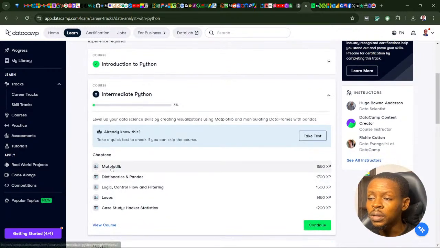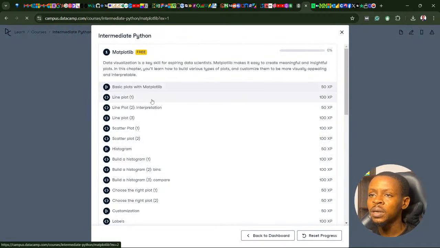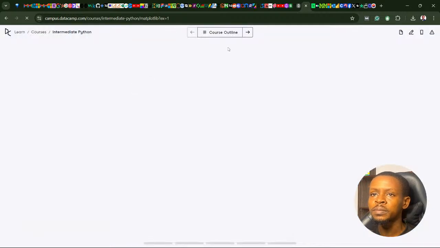I'll just go to the Matplotlib section real quick. Let's click on the Matplotlib section and start from the basics of Matplotlib. We want to get introduced to the basics of Matplotlib real quick.